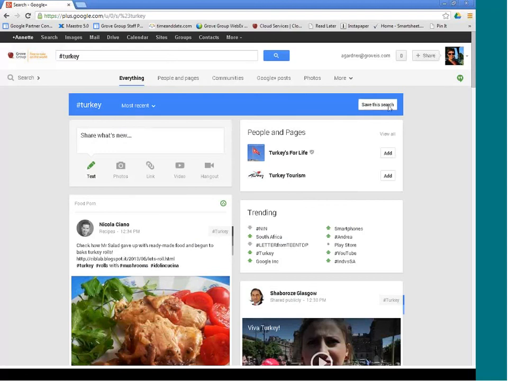You can also save the search, and once your search is saved, you are able to divide up your stream according to that search, and it looks like a circle, basically. It creates a specific stream based on that search. Once you've searched for something in the top search bar over here, you can see I've searched for, obviously, hashtag turkey. It's given me everything.